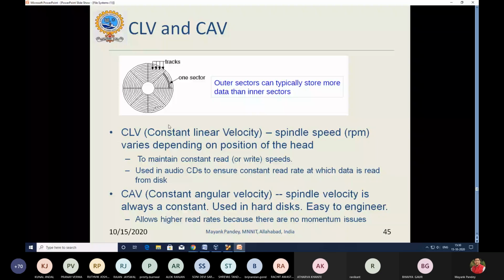Spindle velocity is always constant, used in hard disk, easy to engineer. Allow high read rate because there are no momentum issues. बीच में धीमे तेज नहीं हो रहा है मोटर. So this motor is rotating with the same velocity, constant angular velocity. This is generally used in the hard disk.